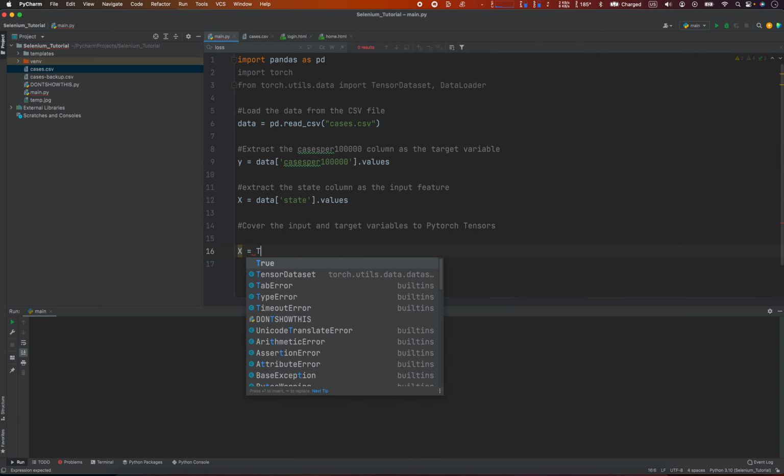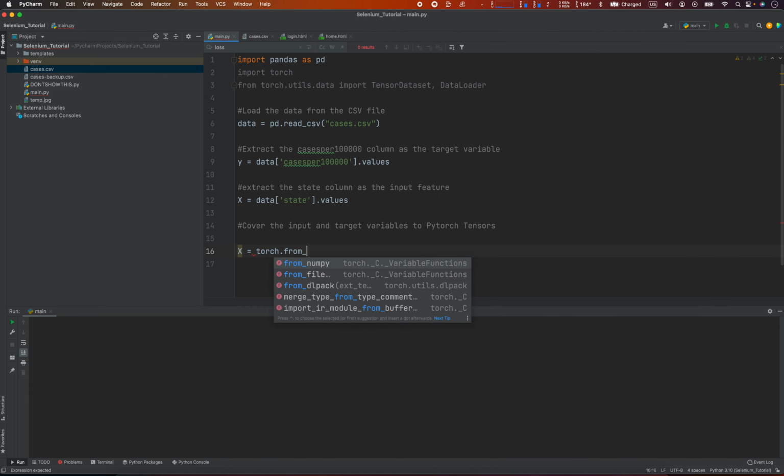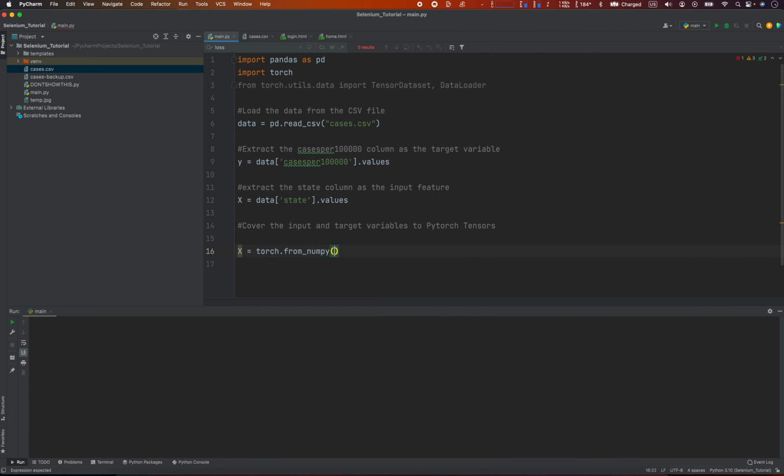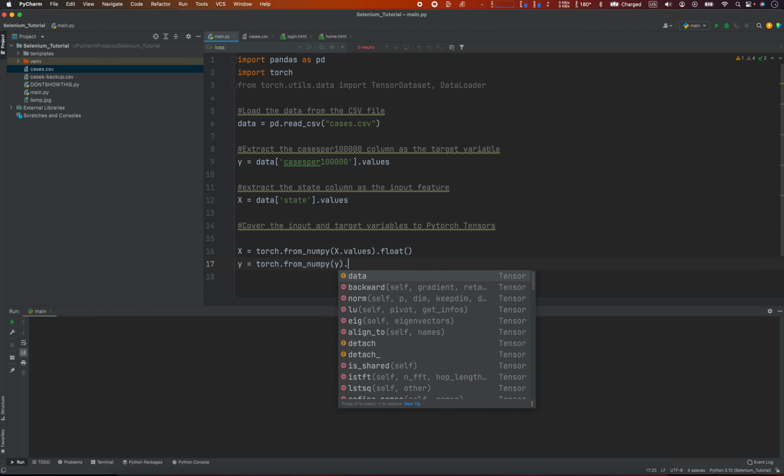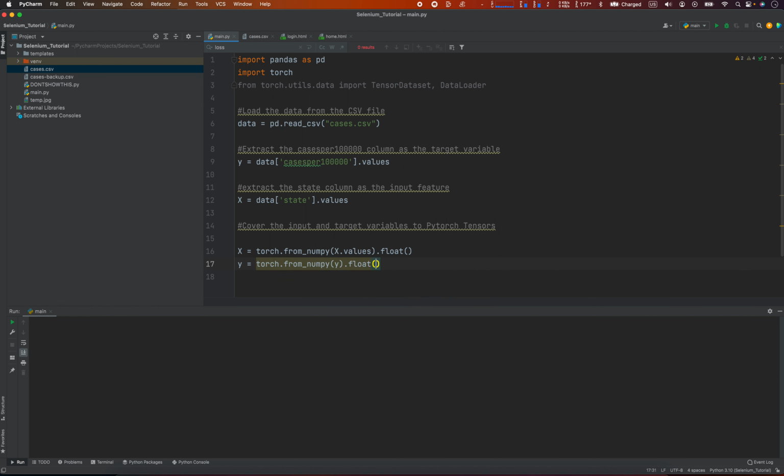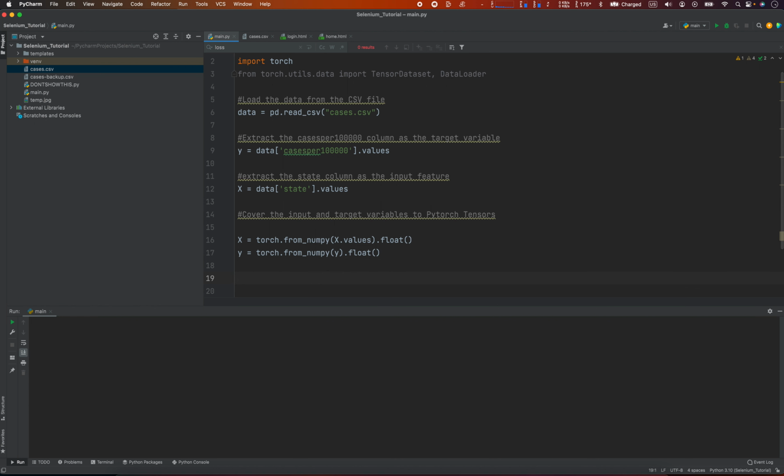Uppercase X equals torch.from_numpy of X.values, and then .float. Is that right? X.values.float, torch.from_numpy, yeah, looks right. y equals torch.from_numpy of lowercase y .float. There's our X and our y.